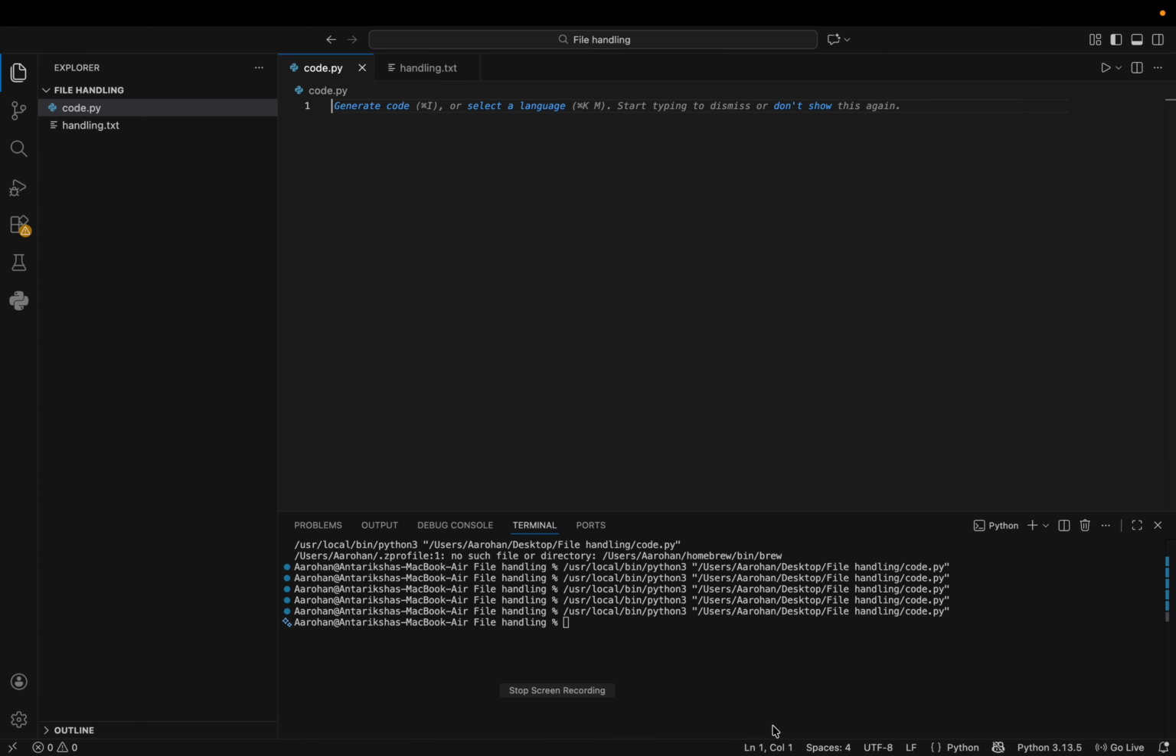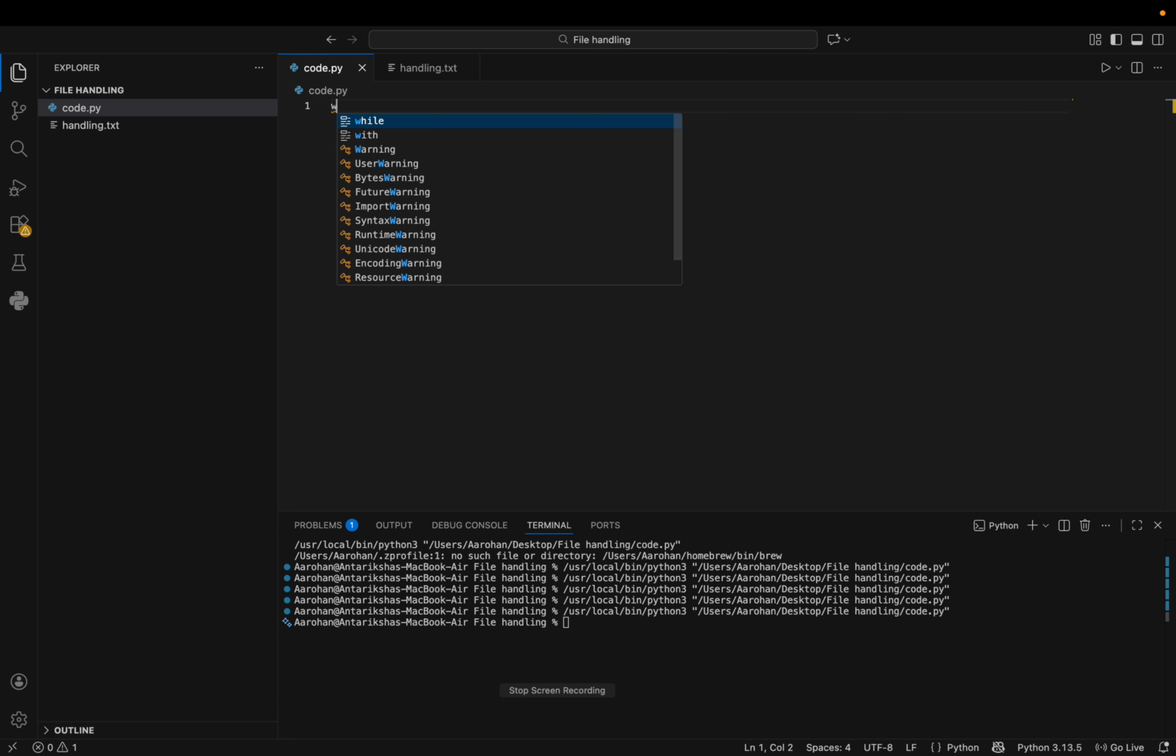Okay, so now I'm going to show you how you can open files in a cleaner and much safer way. So before, we had to manually open and close the file by ourselves, and this could cause problems in case our file crashes in some way before it closes. So how do we prevent that? Well, we can use the with keyword. So I'll show you how to do so.